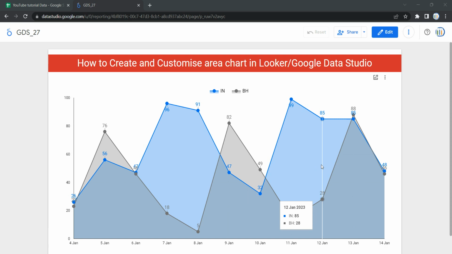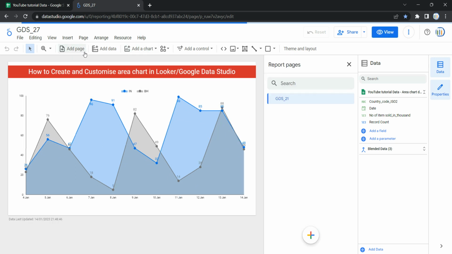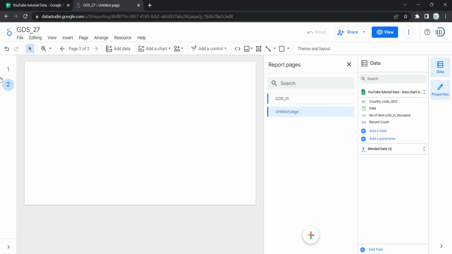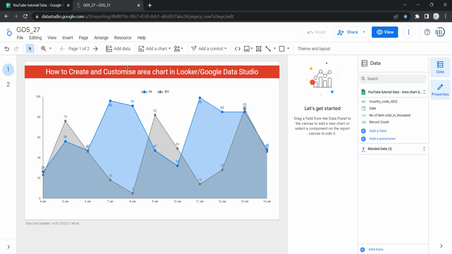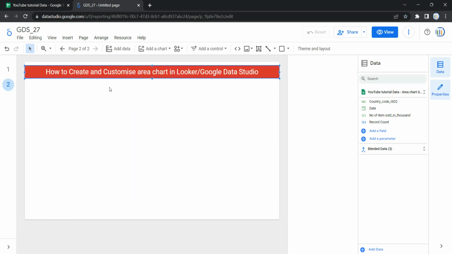So let's go and create a simple area chart in Looker. The first thing that I'm going to do is click on this edit button so that I can get into edit mode of this Looker report. And then I'm going to add a page so that I can show you how you can create this area chart from scratch. So let's copy this header first and put it over here.